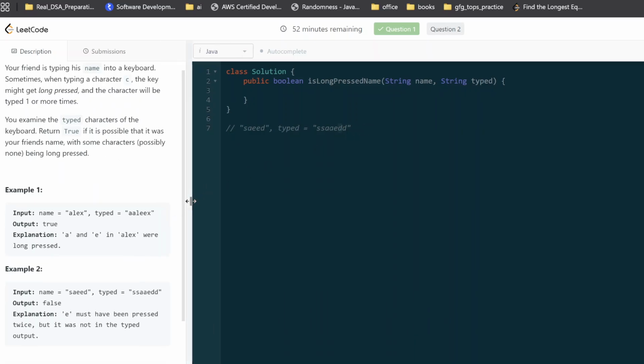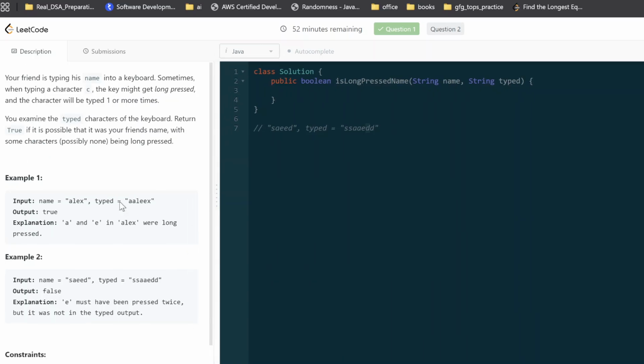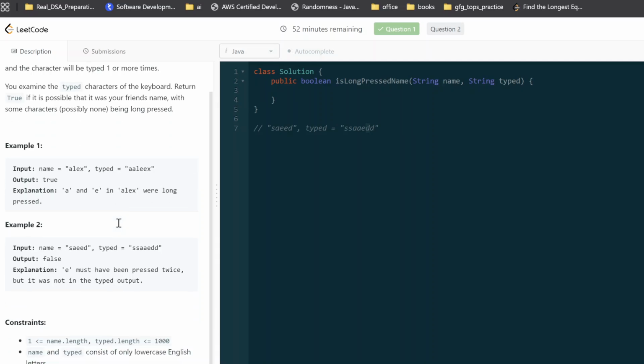So it feels like a two pointer kind of problem, right? You just need to keep track of what the start position in both arrays, named and typed, and you have to keep matching it. If you are able to proceed through the name completely, then we are good. Otherwise, there's something wrong, right? So let me call it like N, and this is a T.